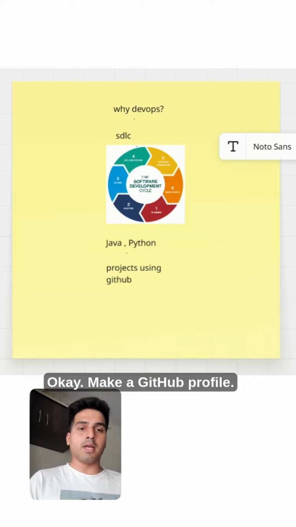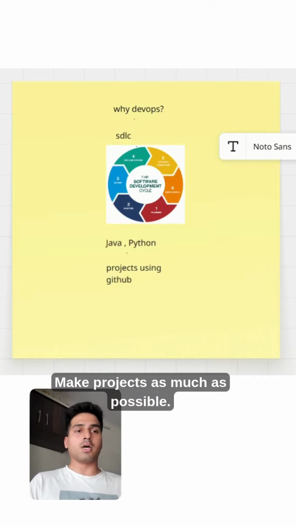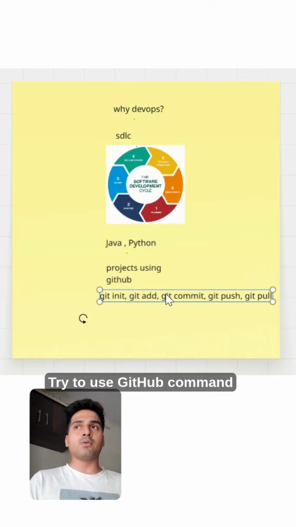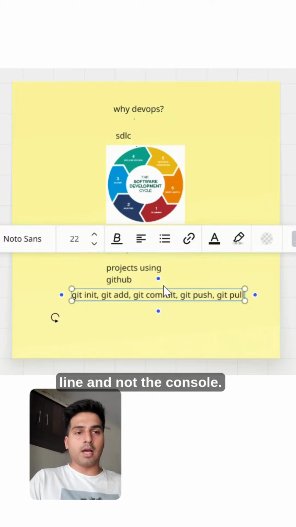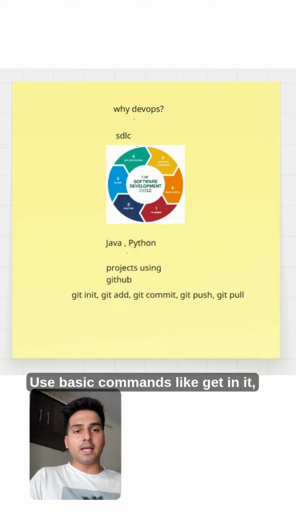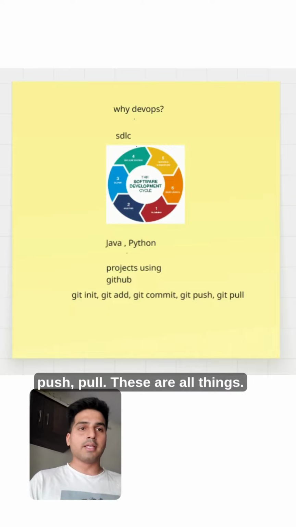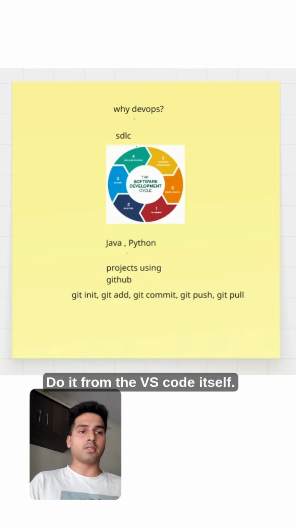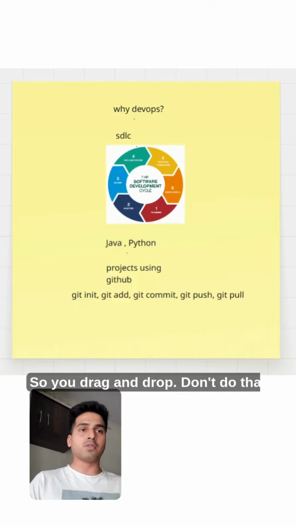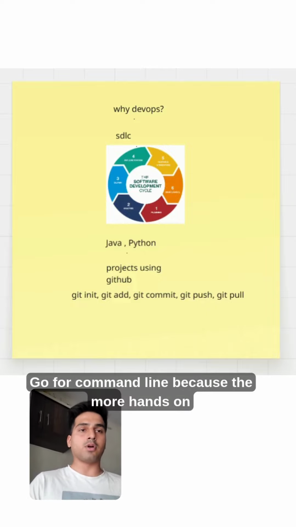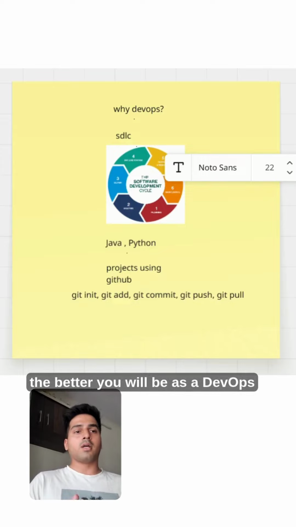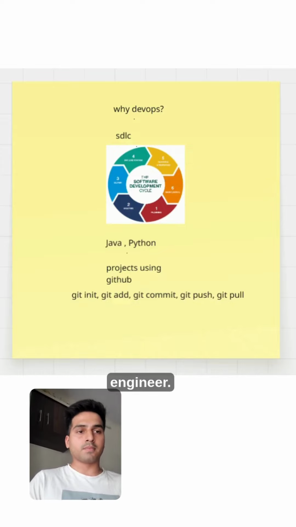Okay. Make a GitHub profile, projects बनाओ जितना हो सकता है. Try to use GitHub command line and not the console. Use basic commands like git init, git add, what does मतलब commit, push, pull, ये सारी चीज़ें do it from the VS Code itself. Don't go for console से जाओ, you drag and drop, वो सारी चीज़ें मत करो. Go for command line, because the more hands on you are, the better you will be as a DevOps engineer.